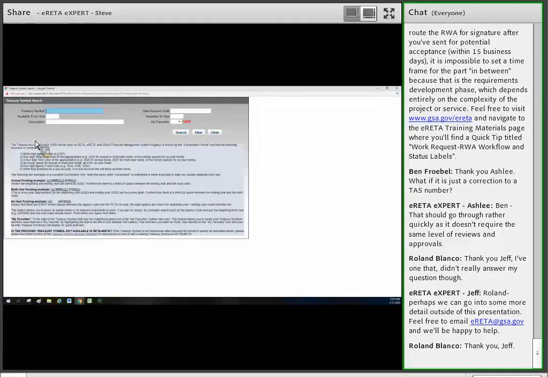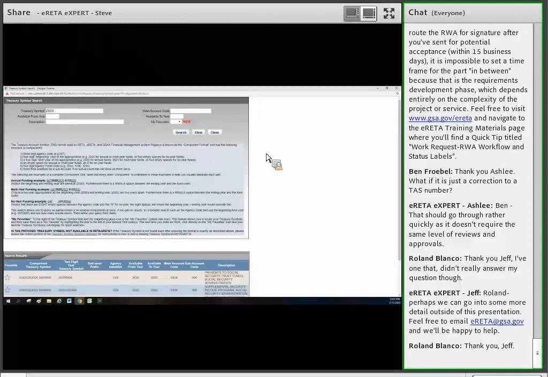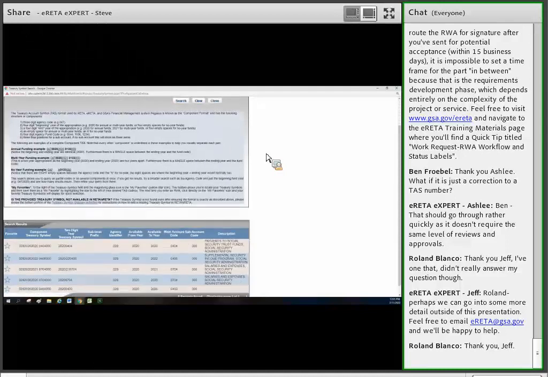It's the same thing. On the lookup for the treasury symbol, we have very detailed instructions about the format. We have an example of annual, multi-year, or no-year funding for the treasury symbol lookup. So, for example, if I wanted to find a 2020 treasury symbol for, let's say, SSA, and I typed in some partial information there, as you can see, the search results come back.